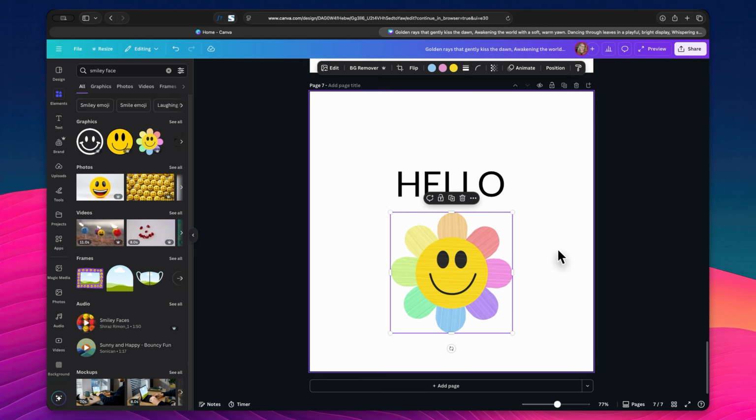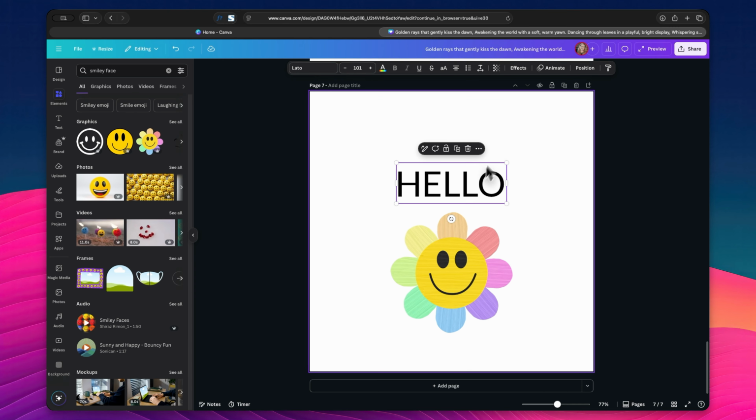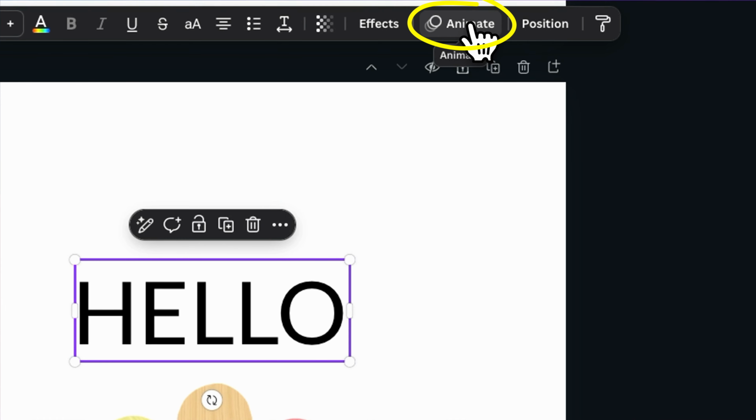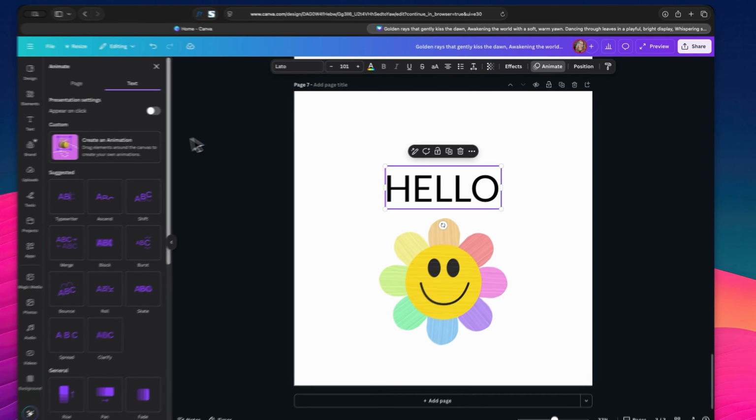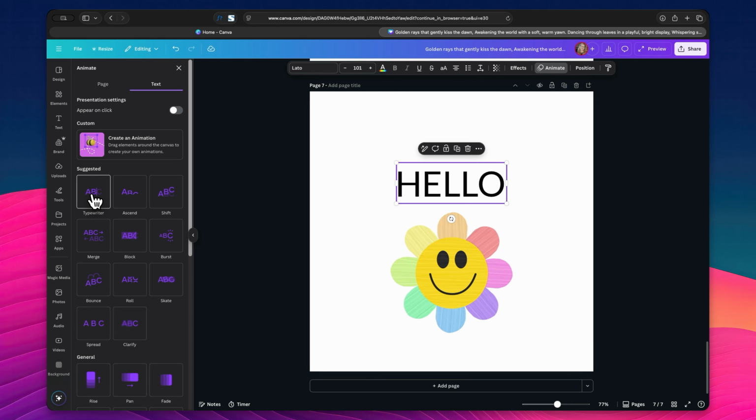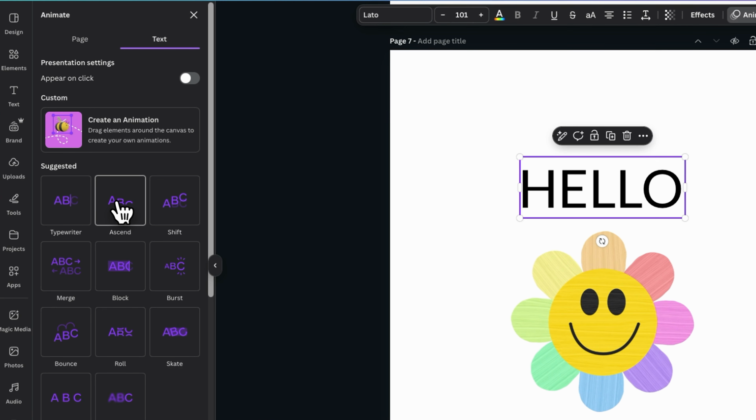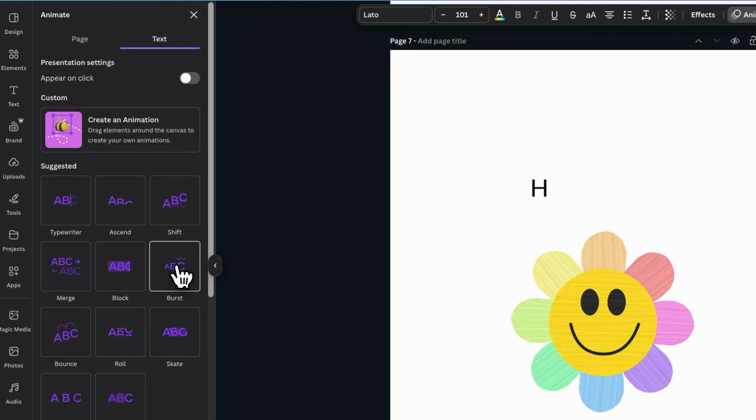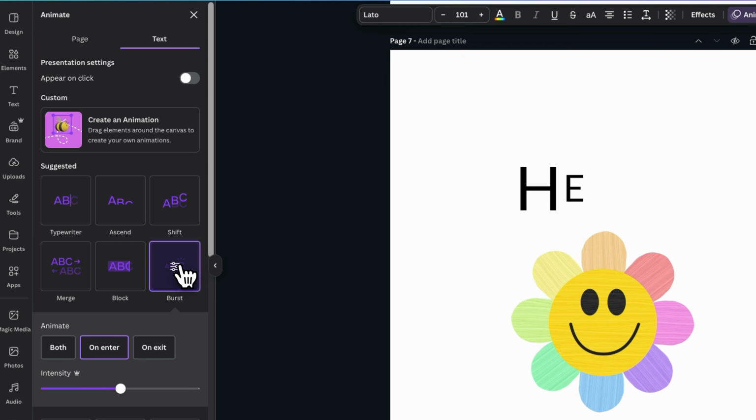Click on the title or a picture to select it. Look at the top right of your screen for the Animate button. Click on it. A list of different animation styles will appear on the left. You can click on each one to see a preview of how your design will move. Once you find one you like, just click on it and it's applied.